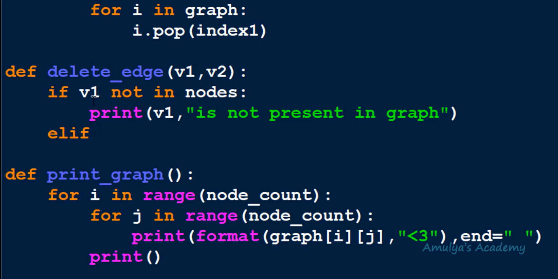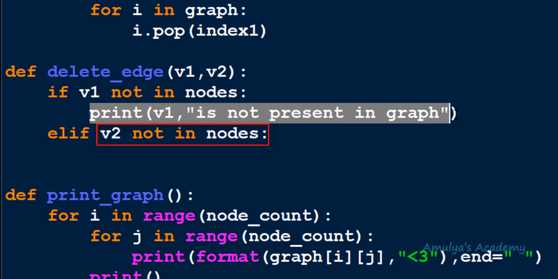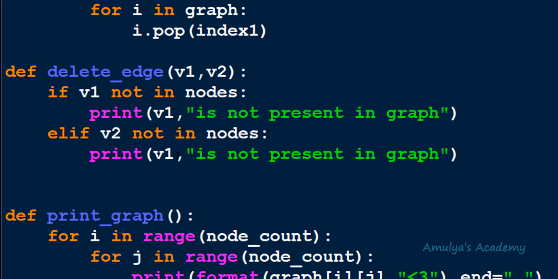If the first vertex is not present in the graph, then we'll print this message and we'll come out of this function. If v1 is present, if this condition becomes false, that means v1, the first vertex, is present in the nodes. So I need to check whether the second vertex is present in the graph or not. So I'll use the same condition, v2 not in nodes. I'll check whether v2 is present in nodes or not. Here this condition becomes true only when v2 is not present in the graph. So at that time I'll print this message. If v2 is not present in the graph, just print this message.